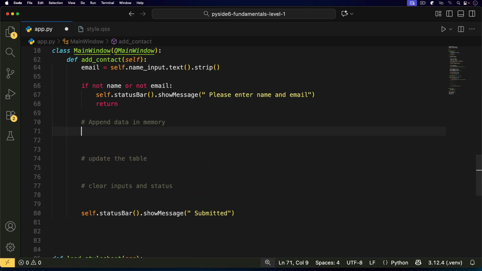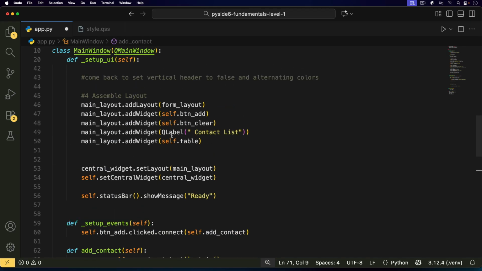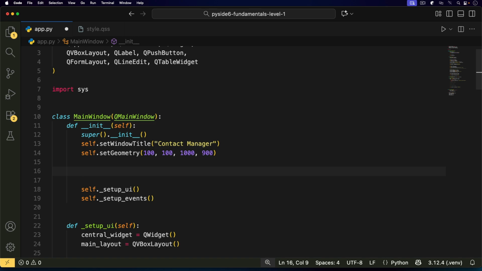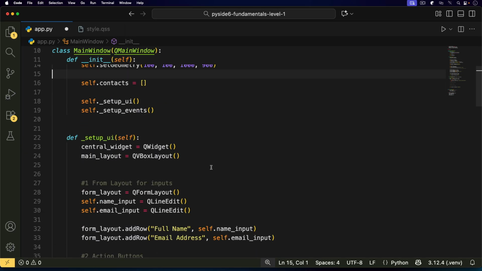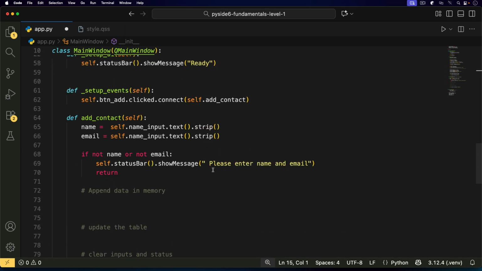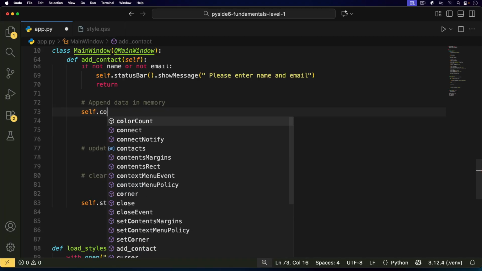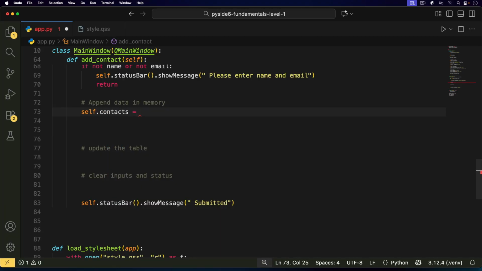So we need to append the data. Now, we need to hold the data somewhere. So let's go into the init method here, and let's initialize an attribute here, a list, so that way we can hold that data. There we go. So we have self.contacts. Let's go down, and we need to grab it, right? Just like this. And as a matter of fact, let's use an append.